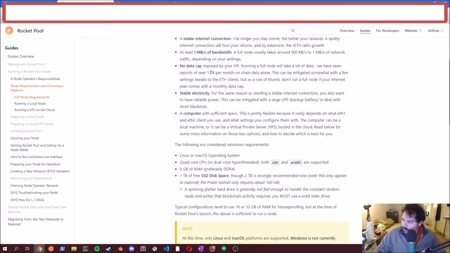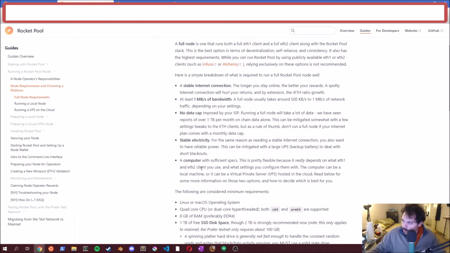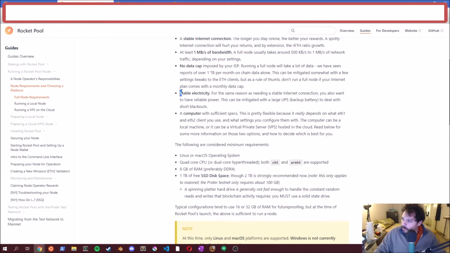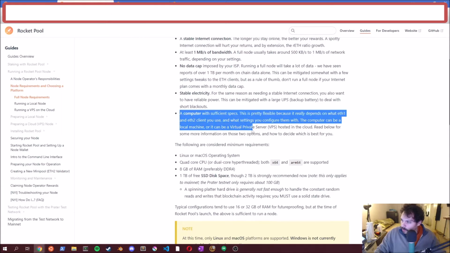It says that you're going to use about 1.4 terabytes, which is, I think, down a little bit lower. It doesn't tell you whether that's data ingress or egress. Ingress means data coming into the computer. Egress means data coming from your RocketPool node out to the internet. So just as a worst case scenario, we're going to take that 1.4 terabytes to mean that it's all data egress. Stable electricity, of course. A computer with sufficient specs, whatever, we're going to be able to build the specs in AWS.